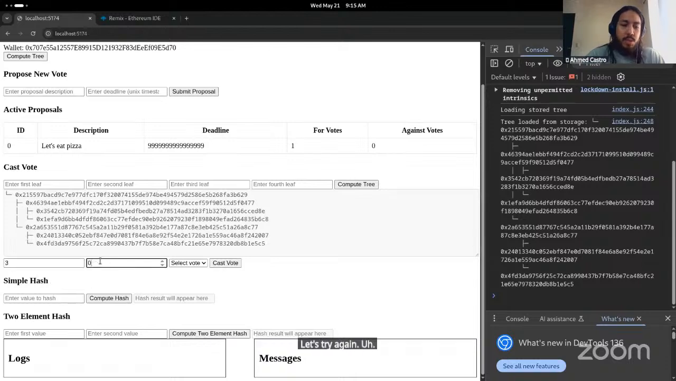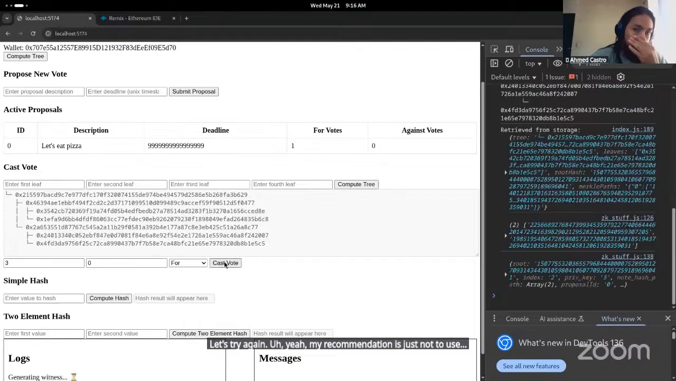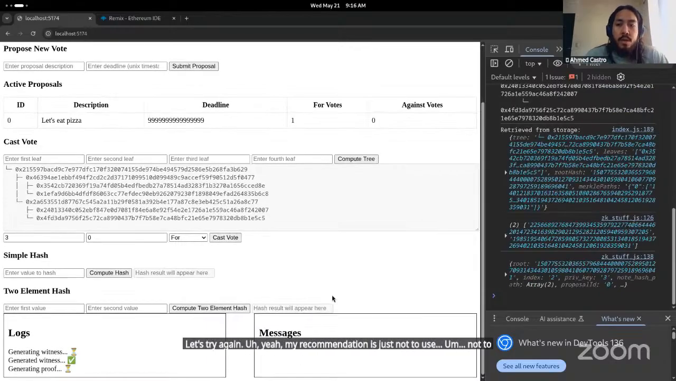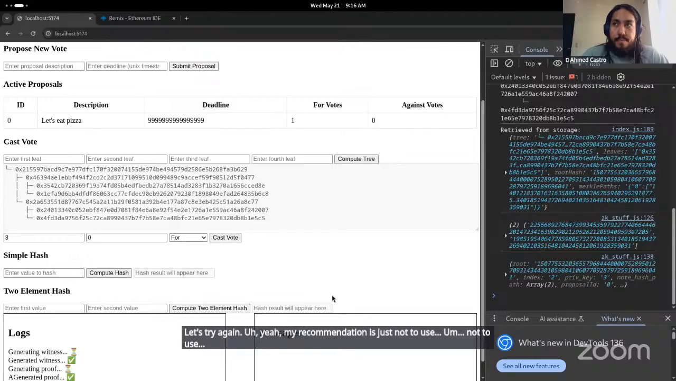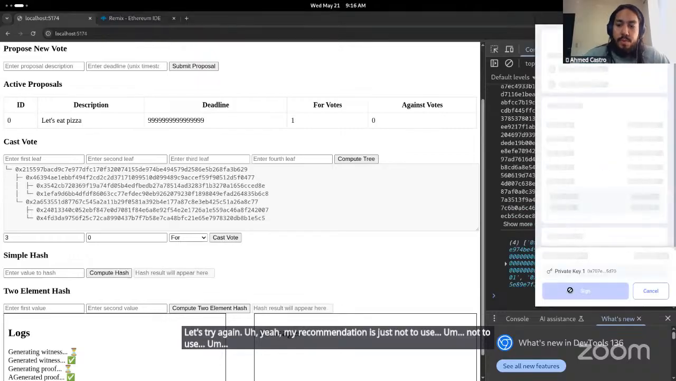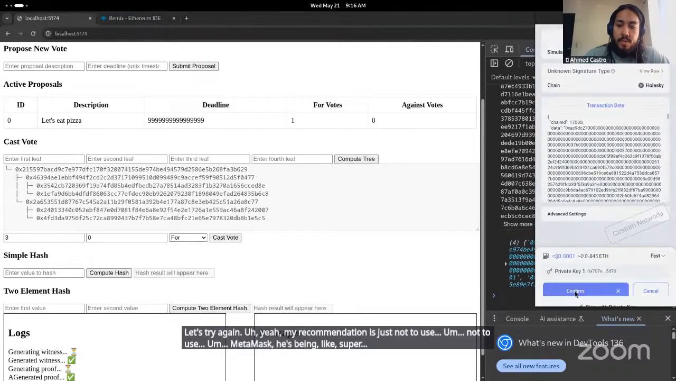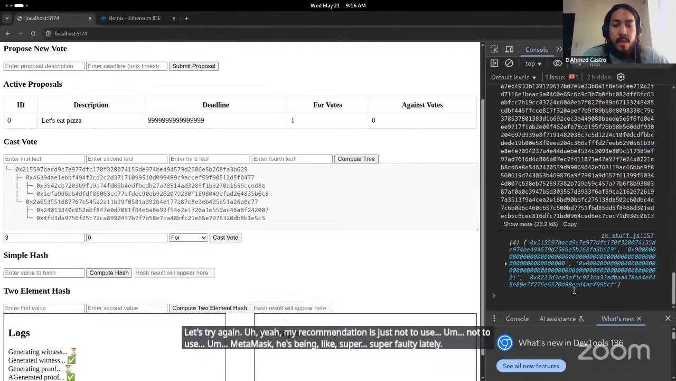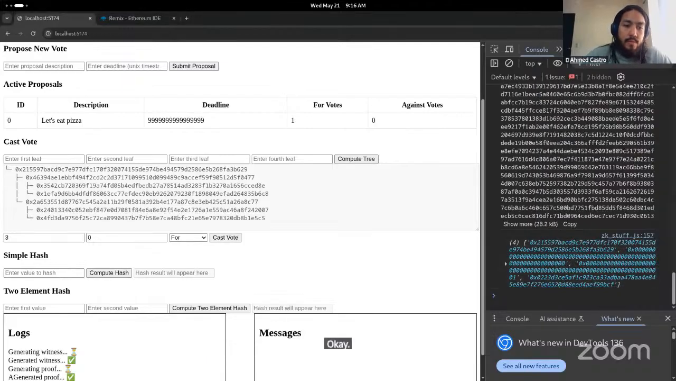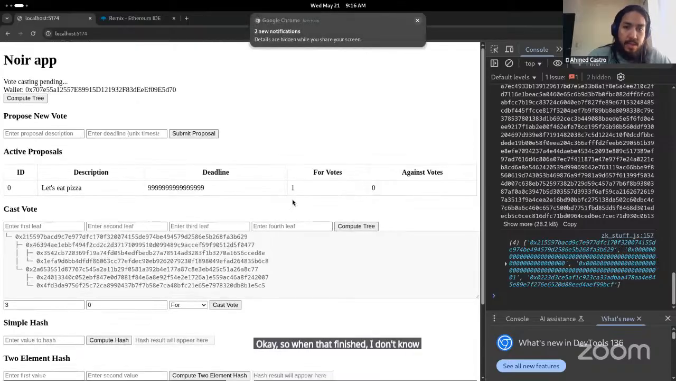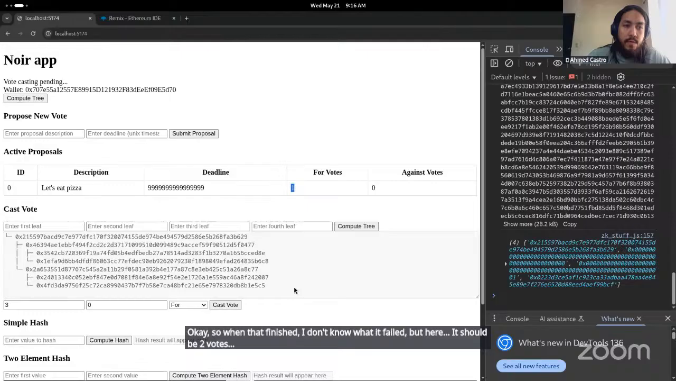Yeah, my recommendation is just not to use MetaMask. It's been super faulty lately. Okay, so when that finishes, I don't know why that failed, but here it should be 2 votes for. And this is my example application.